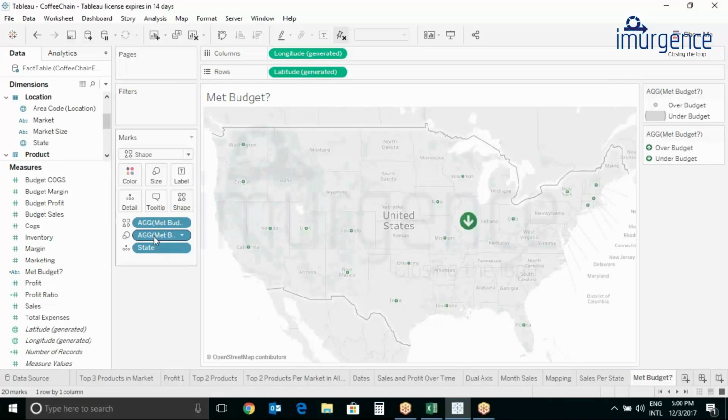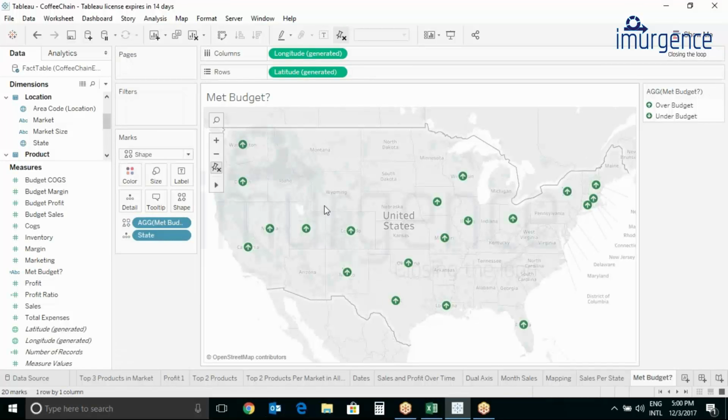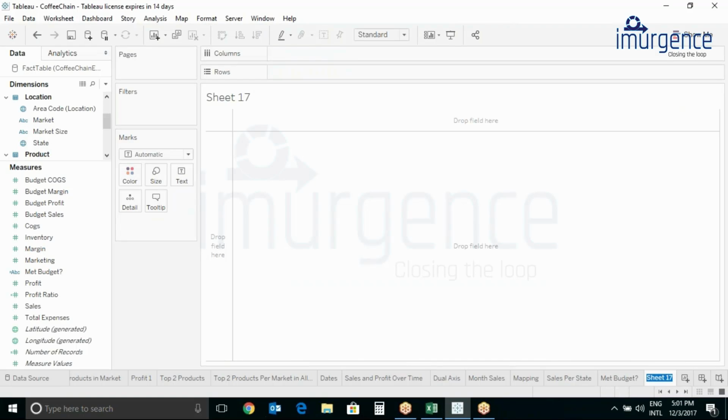We can have different ways of showing the same story. Keep saving your work. The same can be done at a more granular level, say at area or zip code level. Create a new sheet. Name it as Sales and Budget per area code.